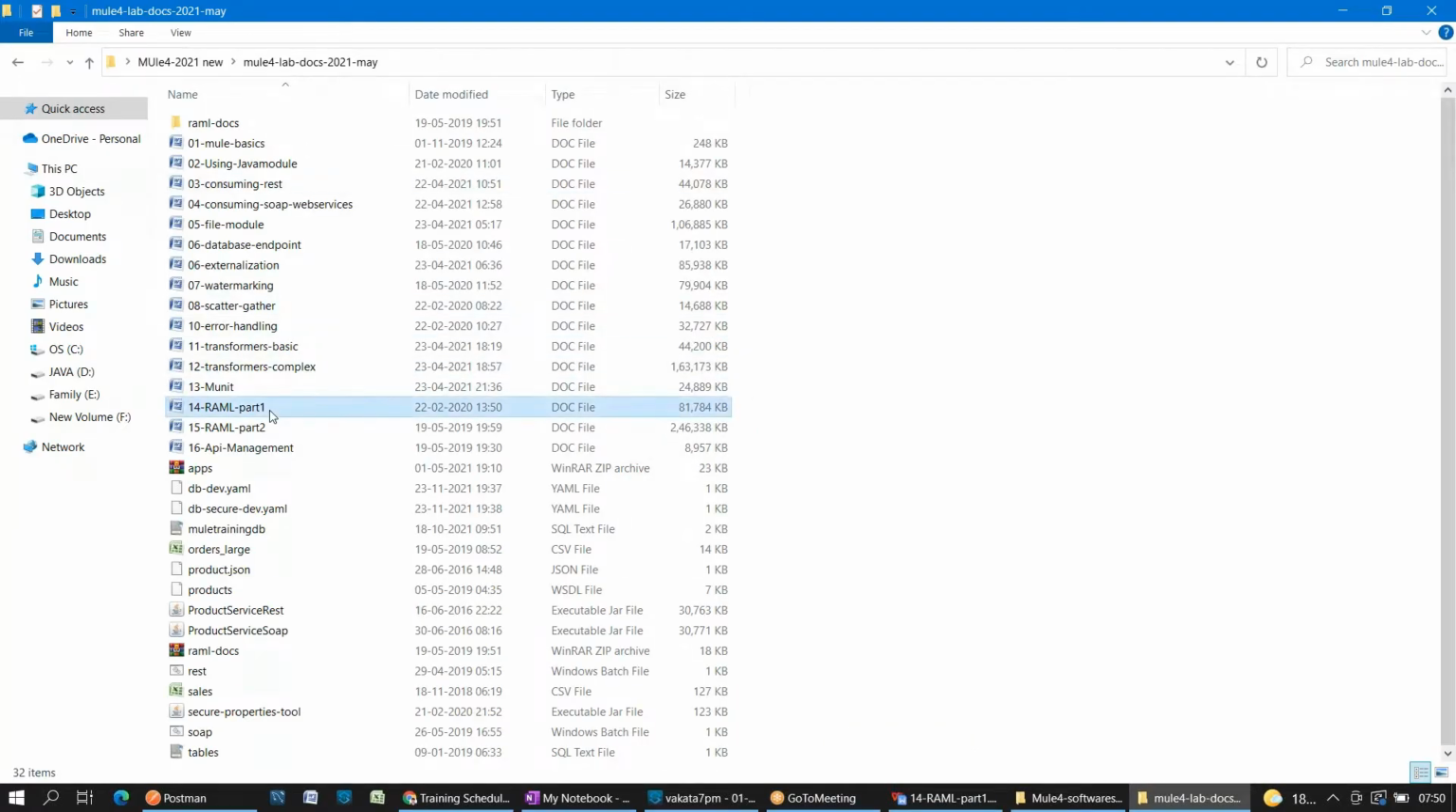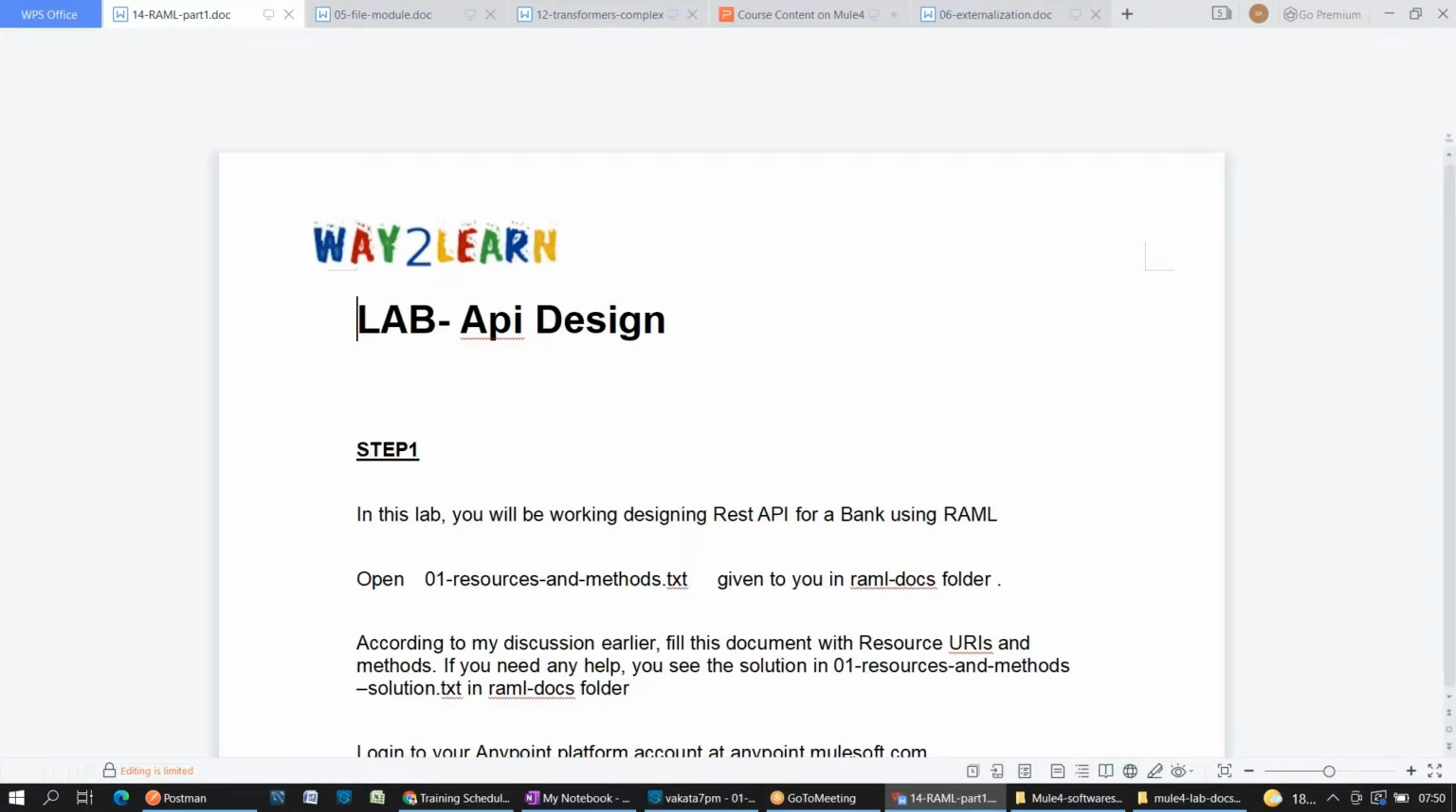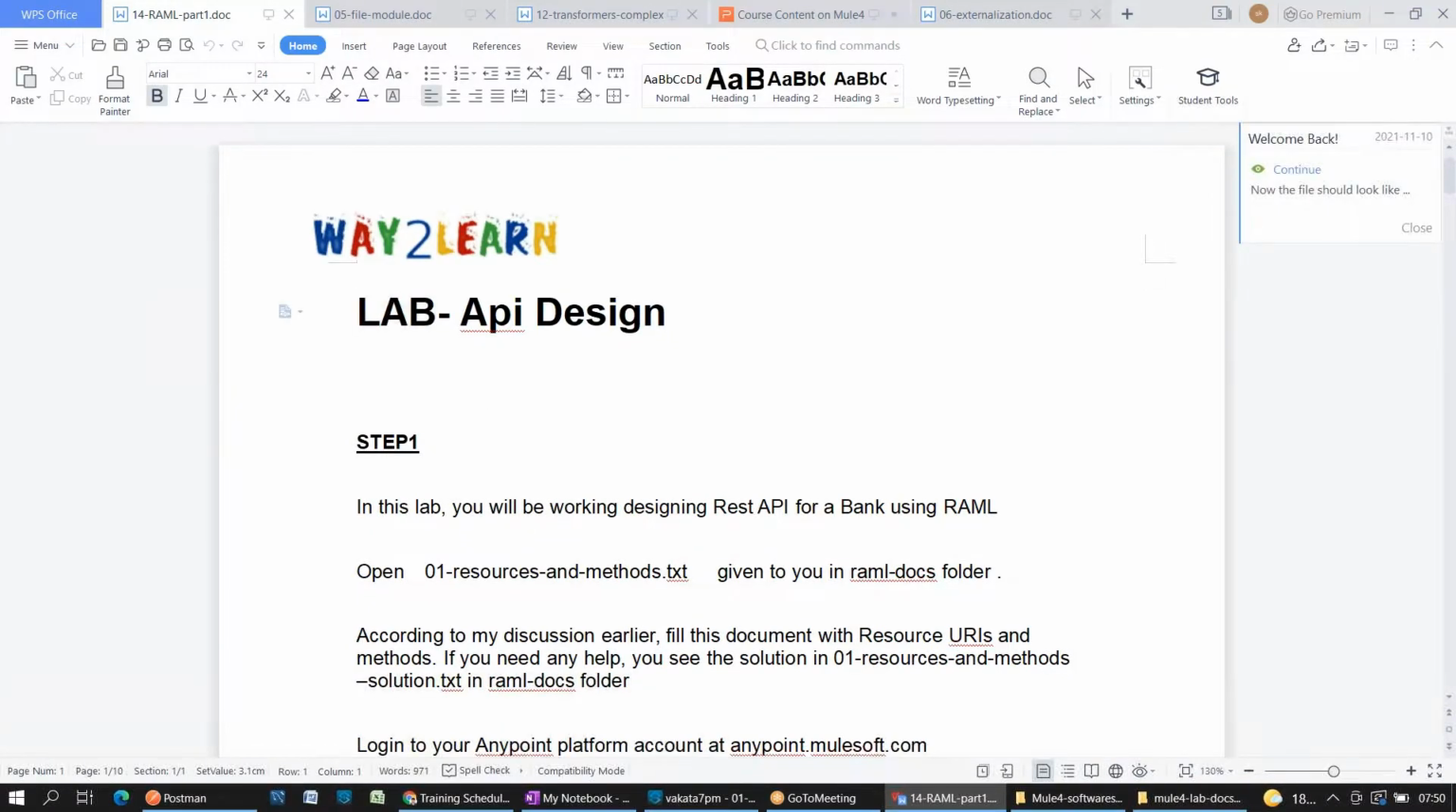I'm opening this RAML part one. RAML: your Mule applications are going to be exposed as a REST API. To expose any application as a REST API, we require a language called RAML, which I'm going to show from line 1. Okay, no need to worry if you don't know about it earlier. So in this lab, you will be working on so and so, and open the so and so text file.